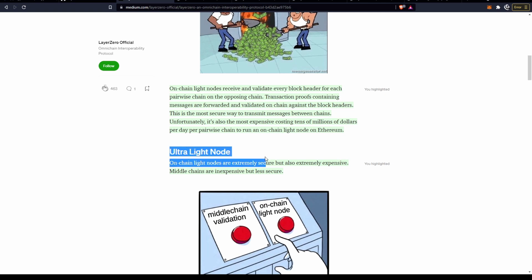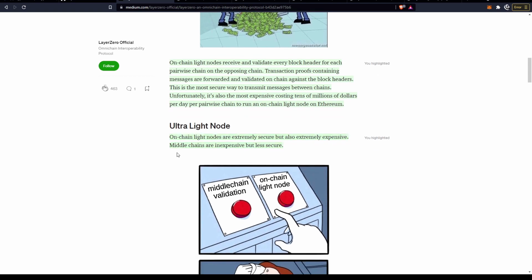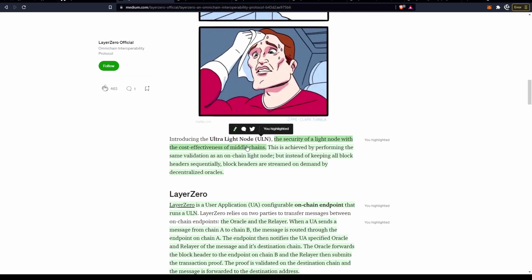So this is the key method. Ultra light node: what it is, it will be cheap, but at the same time it will be extremely secure. You can see on-chain light nodes are extremely secure but also extremely expensive. Middle chains are inexpensive but less secure. But the ultra light node has the security of the light node with the cost effectiveness of the middle chain. So this is a major thing. It is cheap but security is high.